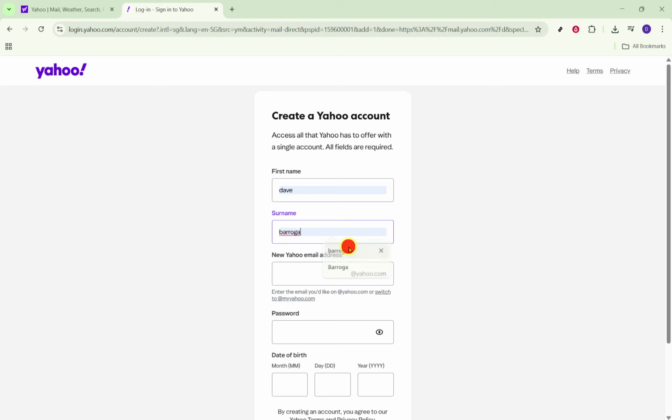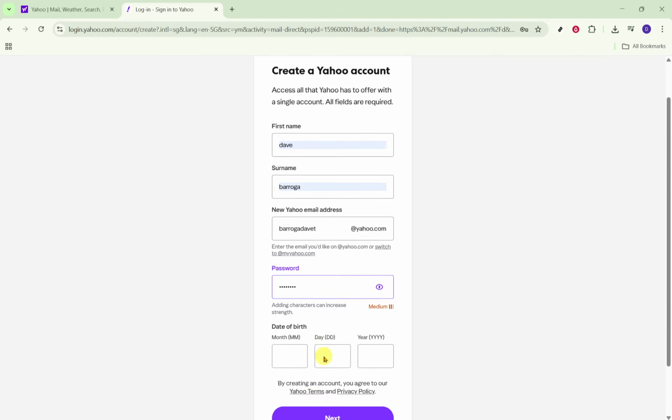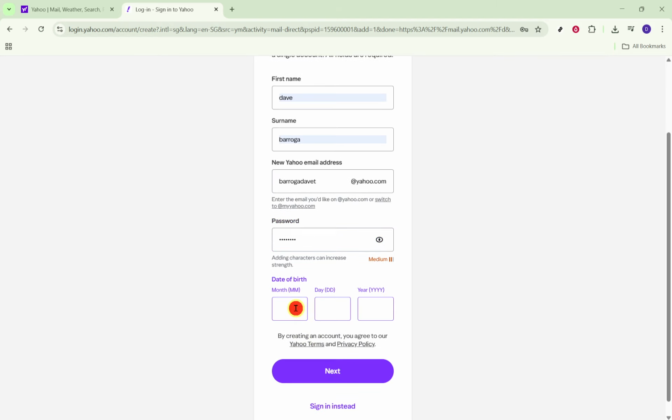You'll be asked for your name, a new Yahoo email address, and a secure password, along with basic information like your birth date. If your preferred address is taken, try small variations. Add a word, a number that's meaningful to you, or a short descriptor to keep it memorable. For the password, use a mix of letters, numbers, and symbols to keep your account safe. Double check for typos before proceeding. When everything looks good, click Next.